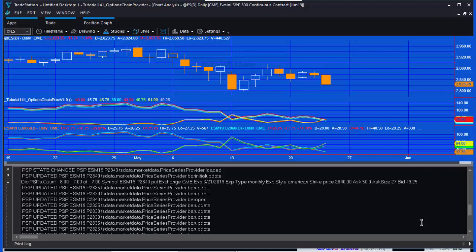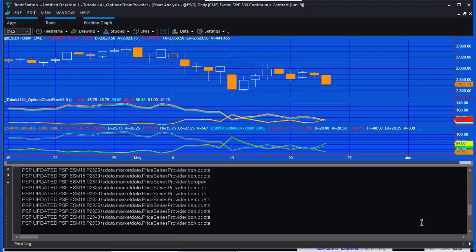Hello and welcome to tutorial 141. In this tutorial we're going to be looking at the option chain provider, and specifically we're going to be using it to find the options for the E-mini, and then we're going to be plotting the value of the close for those options using price series providers. I have to say this is quite a simple example, but hopefully it will give you some basics to allow you to do something a little bit more complicated and or useful.